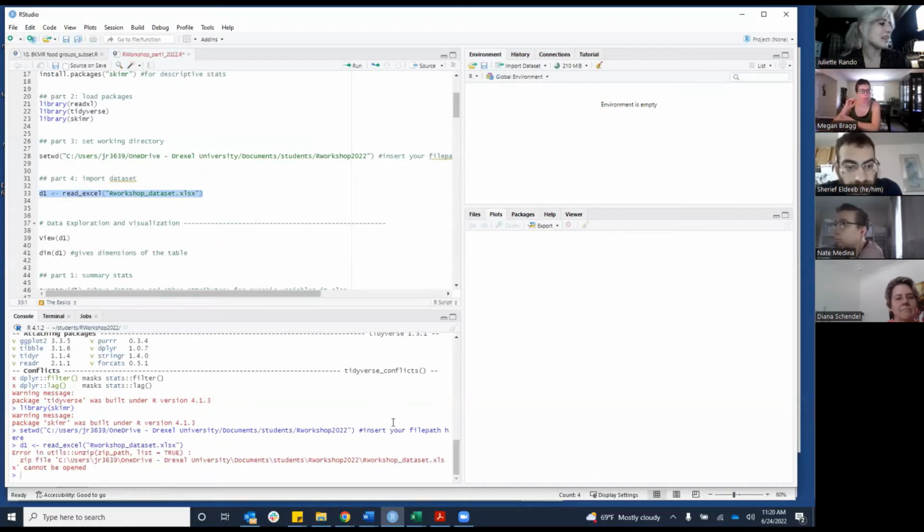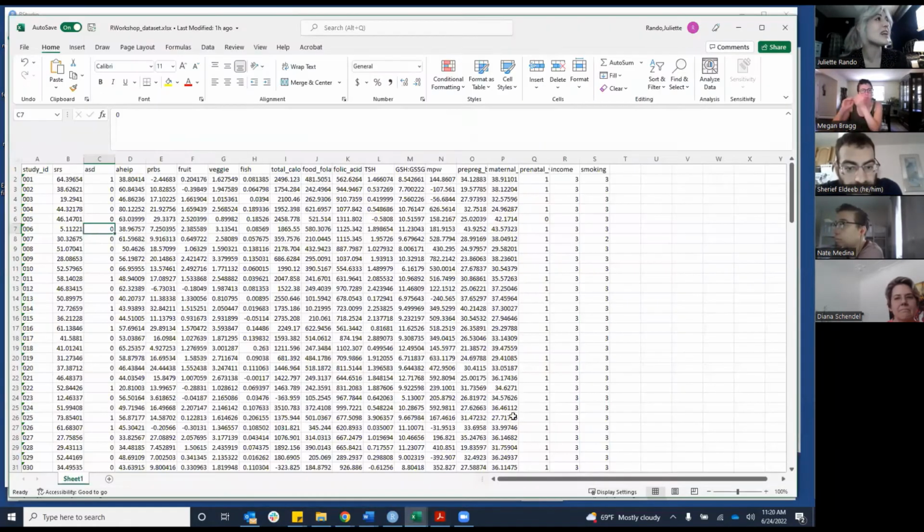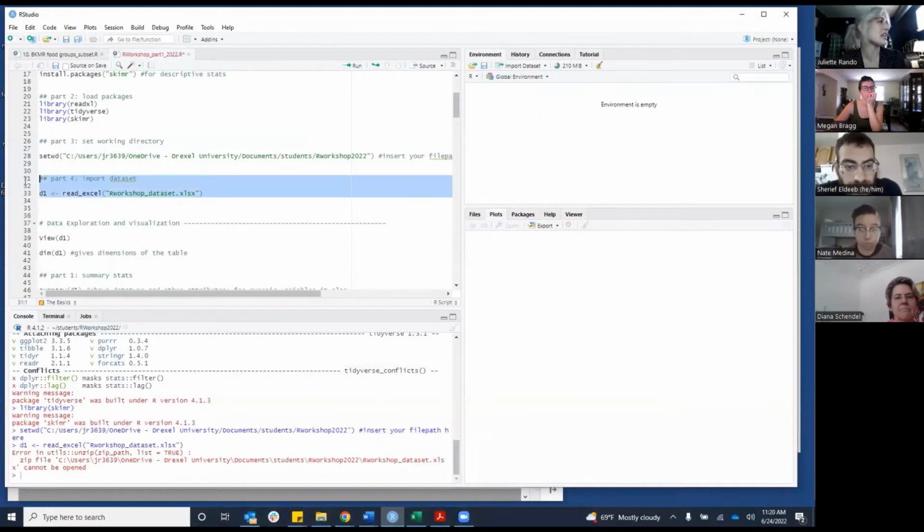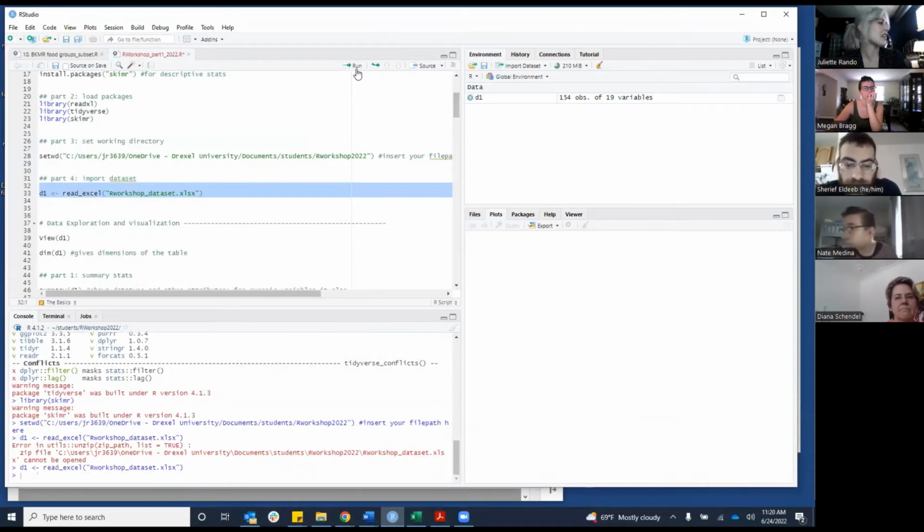Oh no, it's mad at me. Oh, it's mad at me because I have the data set open and I have to close it before I import it. Okay, that worked. Is everyone following along so far? Just let me know if you have questions.